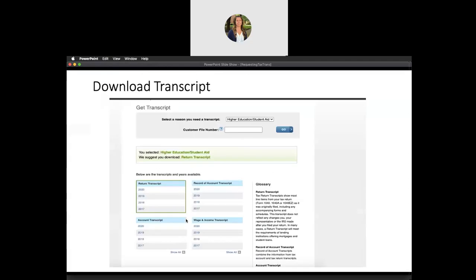Once you've completed your online registration, you would then move on to downloading your transcript. Once you select that, you would get to this page, Get Transcript. In the upper corner where it asks the reason you need a transcript, you would put higher education and student aid. You do not need to worry about putting a customer file number.